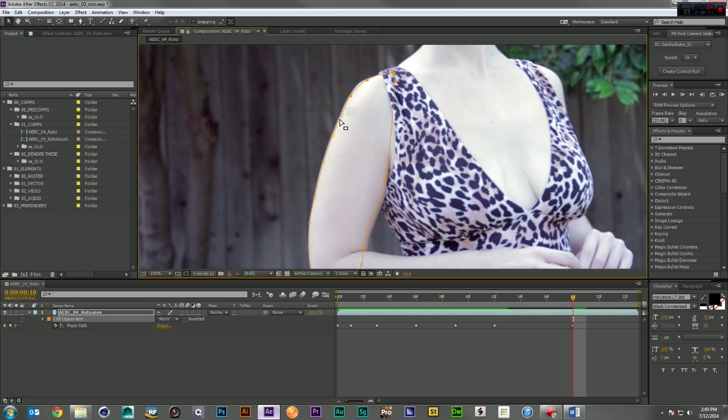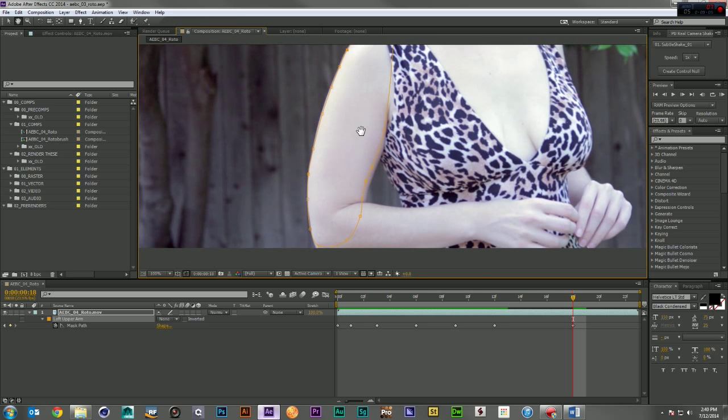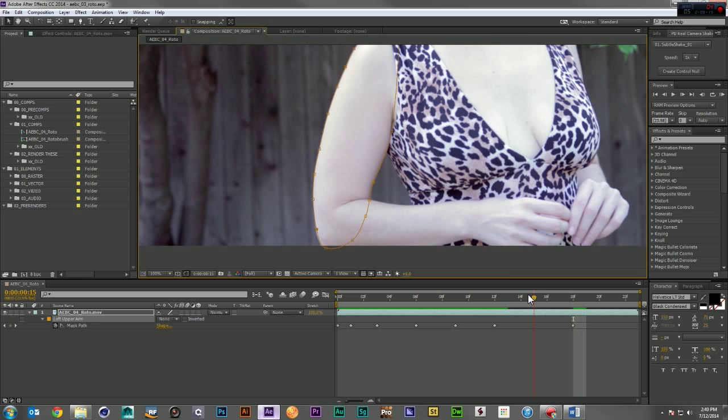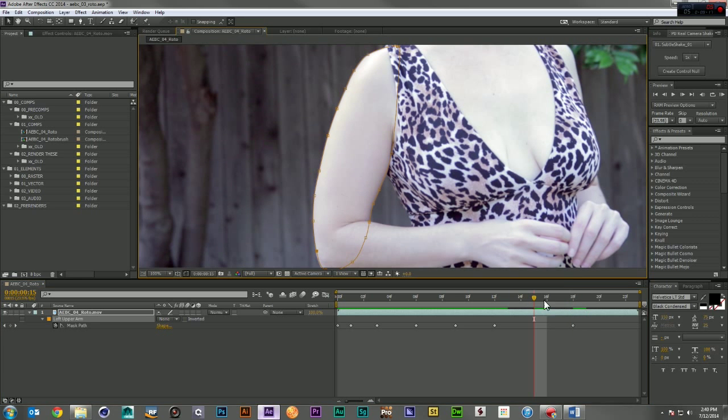Adjust the shoulder a little bit. And as you can see, these roto points, the roto Bezier points, are doing a really nice job as I move them of following the organic form of the arm. All right, that is looking pretty good. Let's come back. Pretty good there.